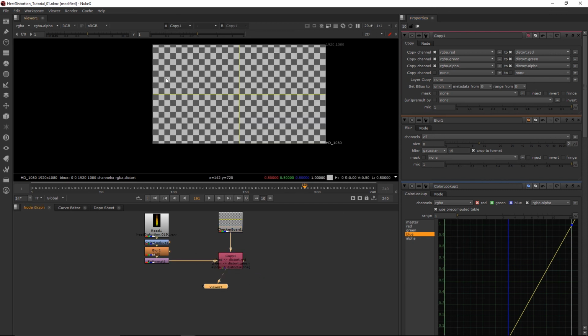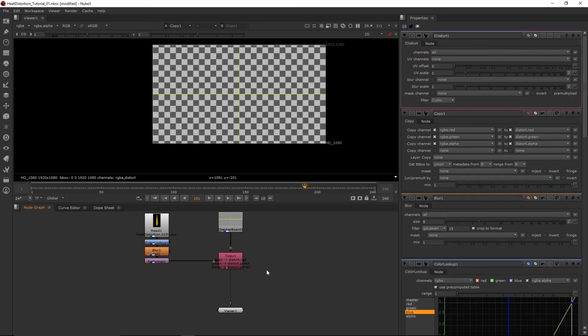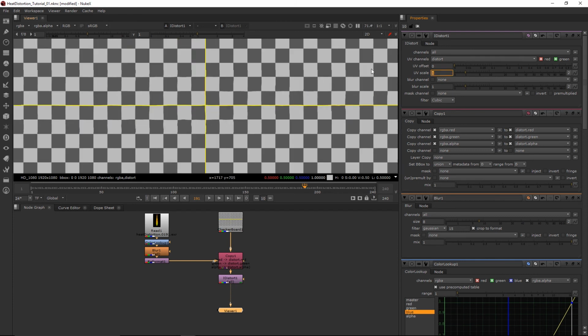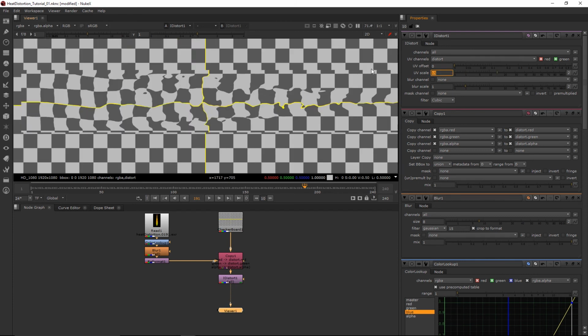We can look at this and you don't really see anything here. But the last thing we need to do is just drop down an iDistort node. And with that iDistort, if we just go ahead and look at that, set UV channels to the distort channel we just created, you can start to see it slightly shifted. You can kind of change the UV scale to something like 15.